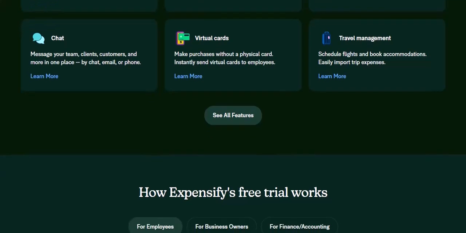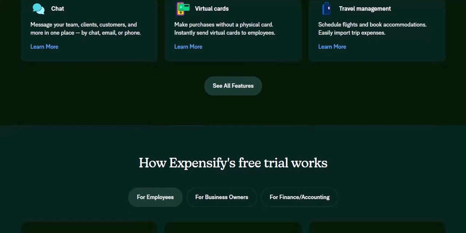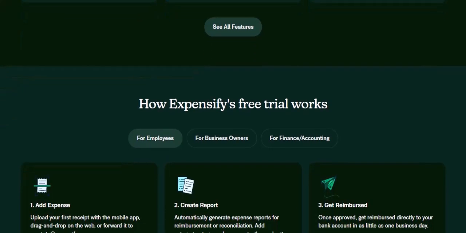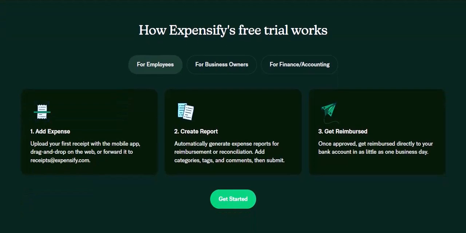After confirming your upgrade, you'll immediately have access to the new features. Take some time to explore the enhanced capabilities and customize your settings to match your workflow. Don't hesitate to reach out to Expensify's support team if you have any questions or need assistance. They offer excellent customer support and can help you make the most of your upgraded plan.